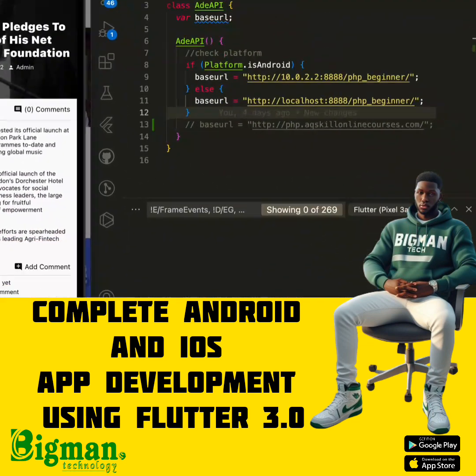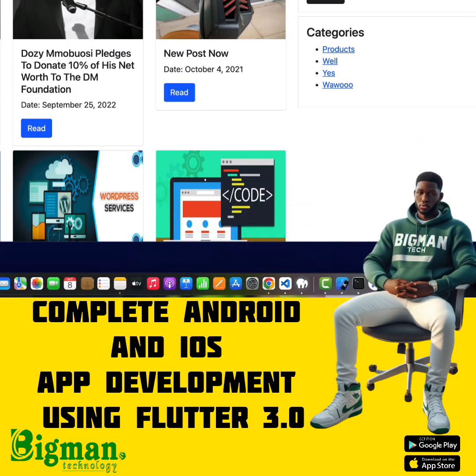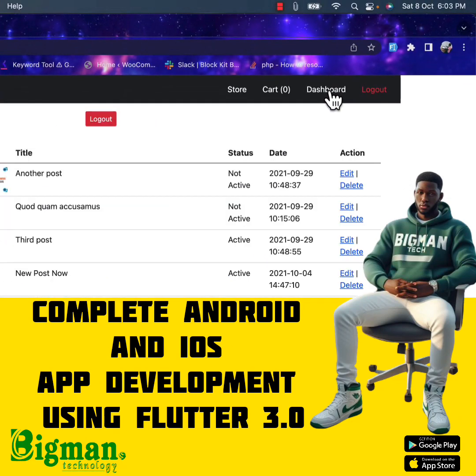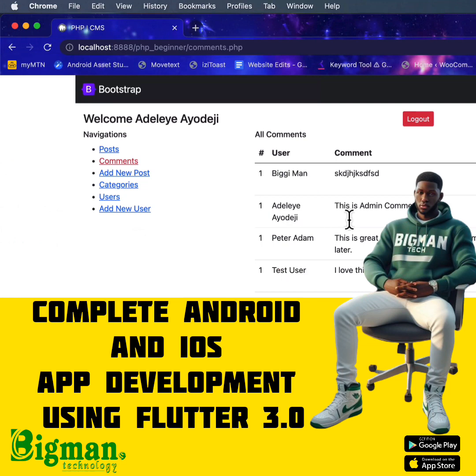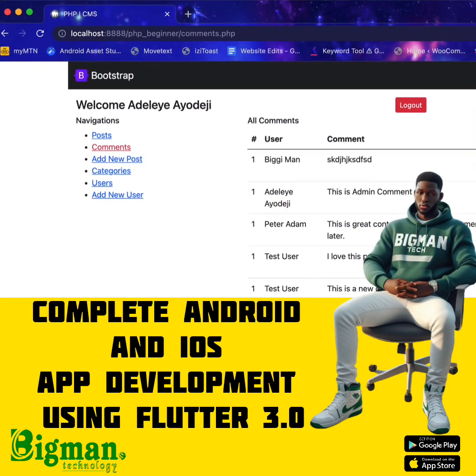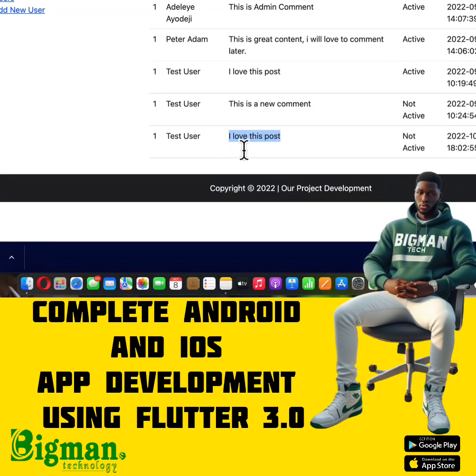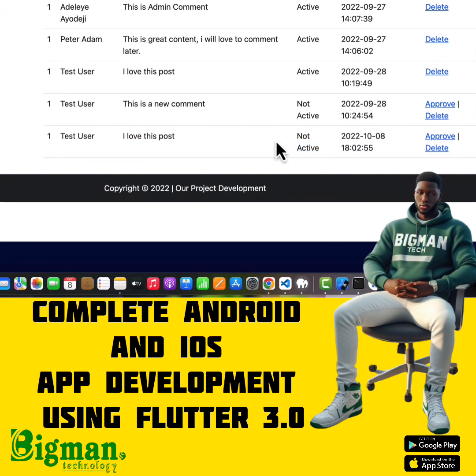So I'll go to the admin section, go to my localhost on the admin section, go to the dashboard, then go to the comment section. Don't forget, this project is built for beginners, so this UI might not really be fancy, but the functionality is amazing. Now as you can see, this is the comment I dropped just now. I love this post. So it's not active yet.